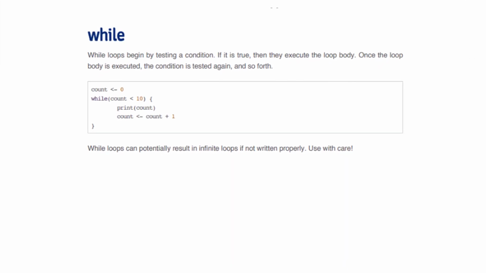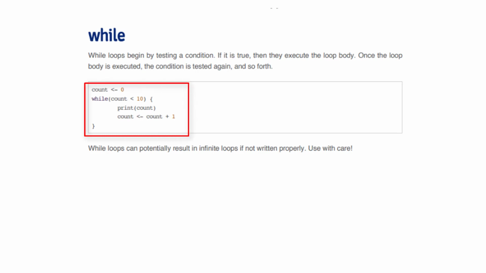So the while loop is the other major looping construct in R, and the basic idea is that the while takes a logical expression and will execute the loop based on the value of that logical expression. For example, I've got a very simple loop here. It initializes a count variable equal to 0, and then while that count is less than 10, it prints out the count and then increments the count by 1. So as soon as the value of count gets to 10, the loop stops and then it will go on to the next body of code.